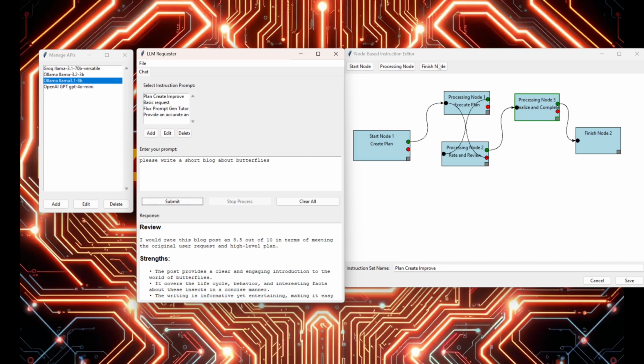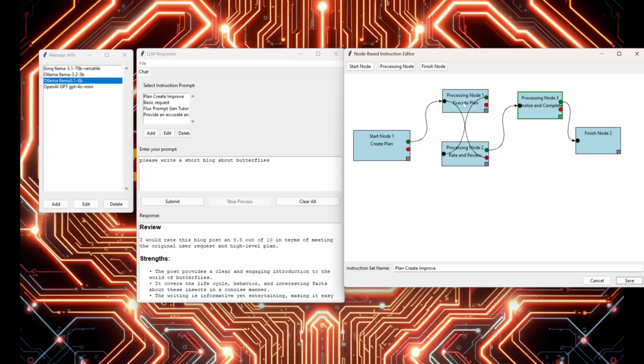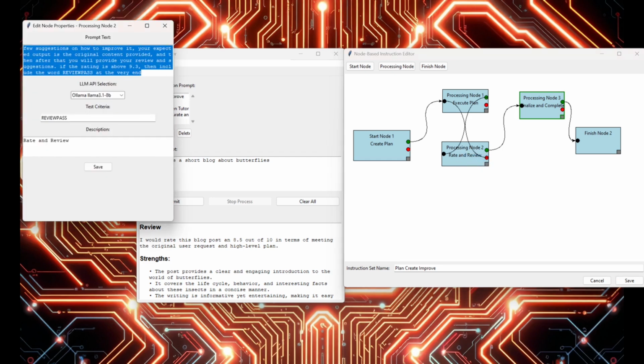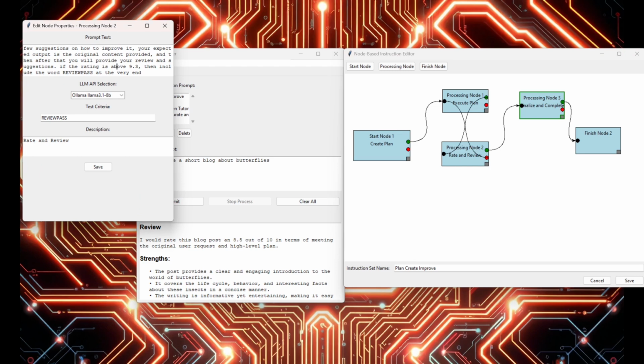But the whole point is you now have the ability to create these nice workflows, do testing and sending the information around. Now the problem I run into, and I think this is where I'm going to get into the agentic stuff, is the outputs from each of these I want to maybe possibly put into some kind of a storage point so that each node has the context of what it's working with. And that's the problem I run into here, I'm trying to ensure that it passes the context through saying your expected output is the original content provided, and then after that you'll provide your review.